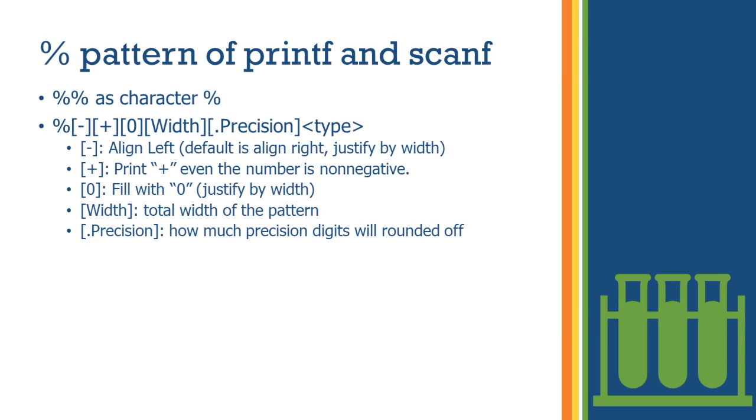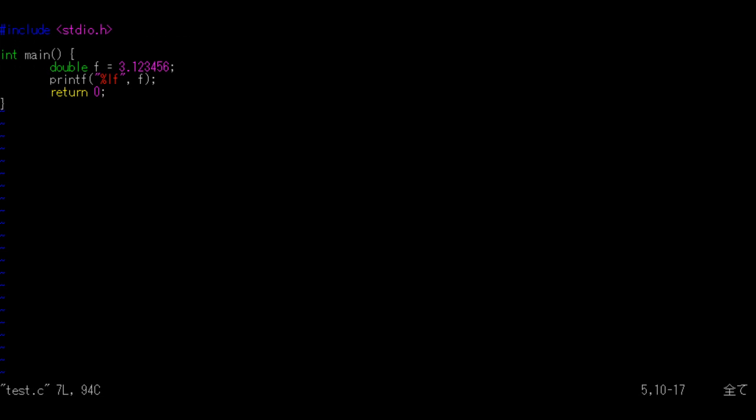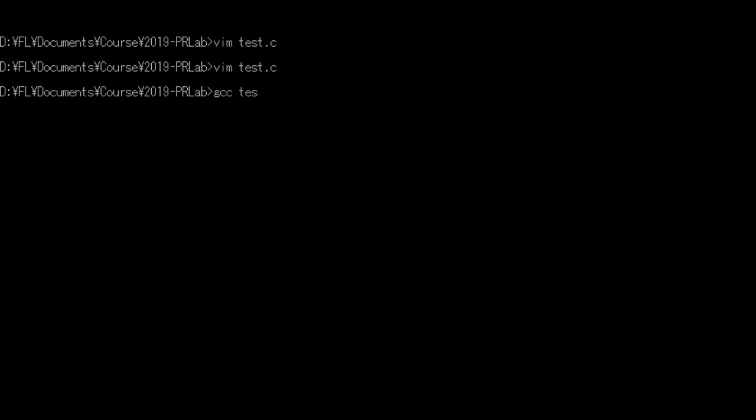So we can write some program to try this. First, I write a simple program. We have a double floating point f. The value is 3.123456. With printf, I will print out the value of f. And now we can run this. Compile and run. We can see the value of f.